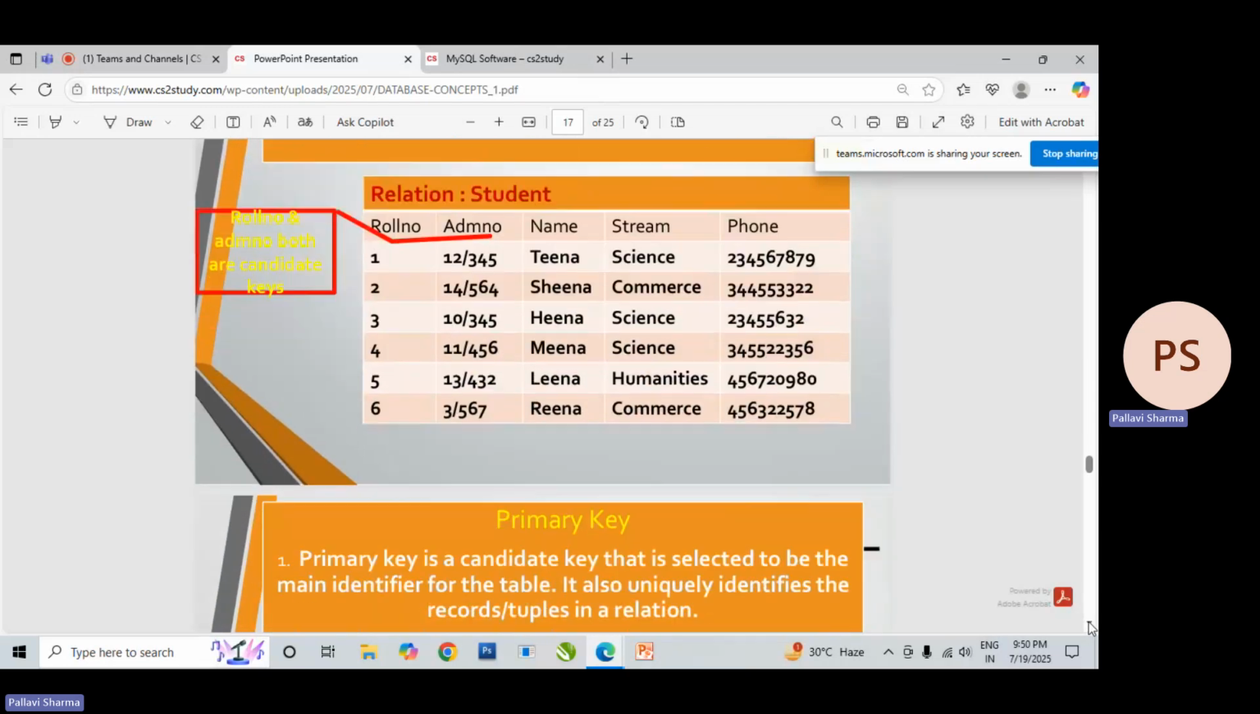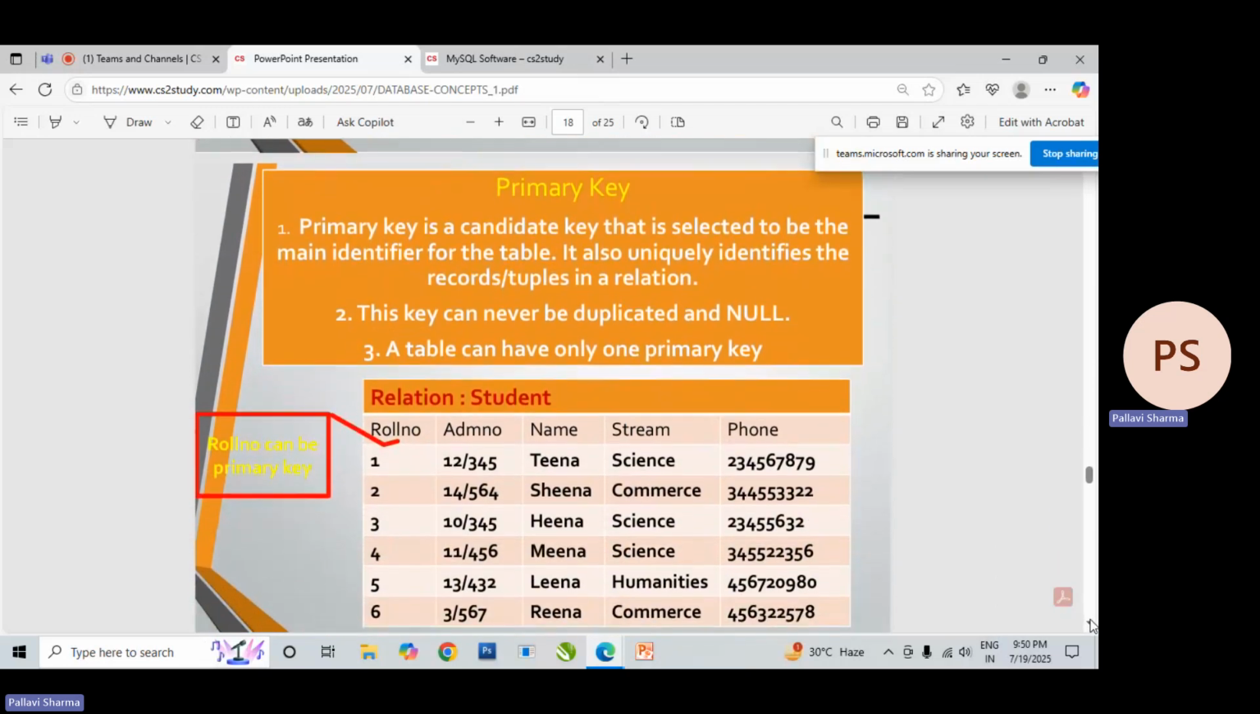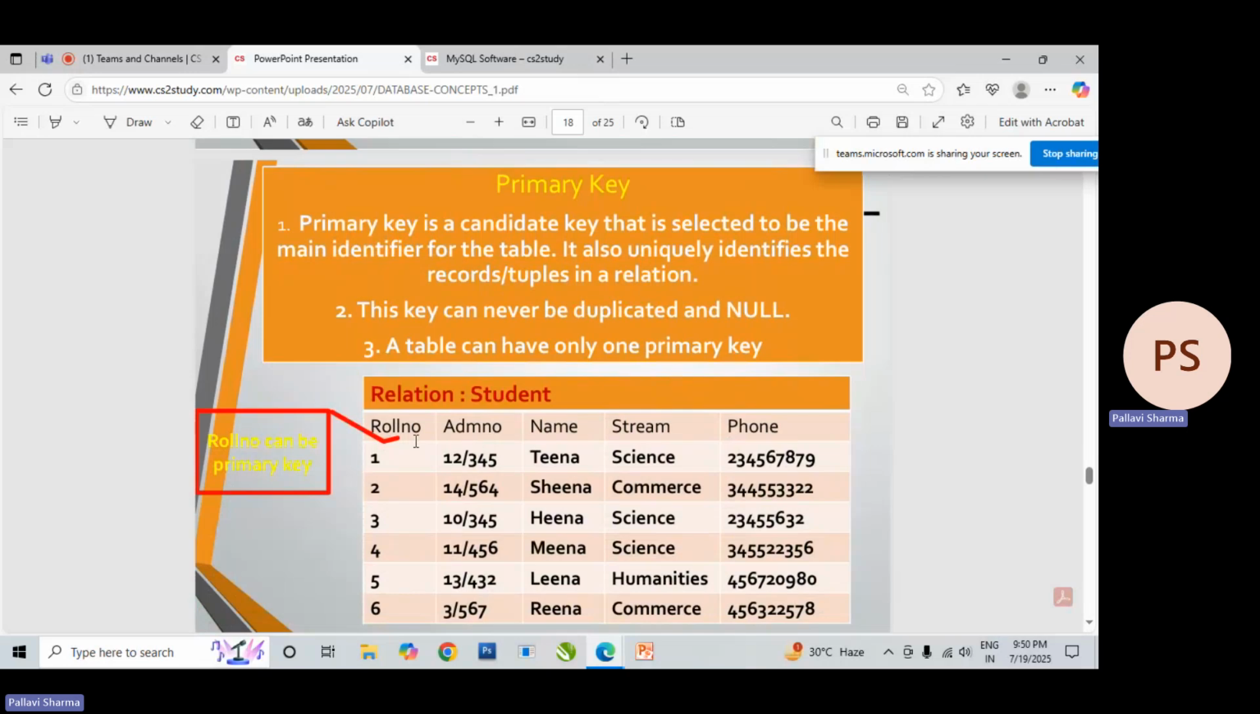Let's move to another concept, the primary key. Primary key means, if we have two candidate key columns for the time being, it is a part of the candidate keys that is selected to be the main identifier for the table. It also uniquely identifies the record or tuple in a table or relation. This key can never be duplicated or null. A table can have only one primary key. And from this table, you can consider it. If there are two columns that hold the uniqueness in the table, for the time being we can make only one column the primary key.